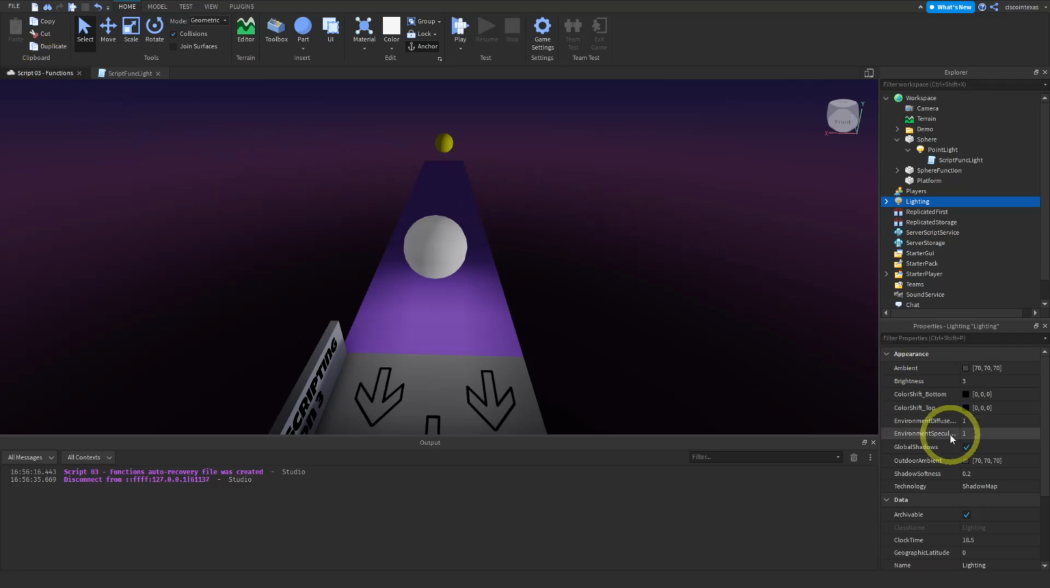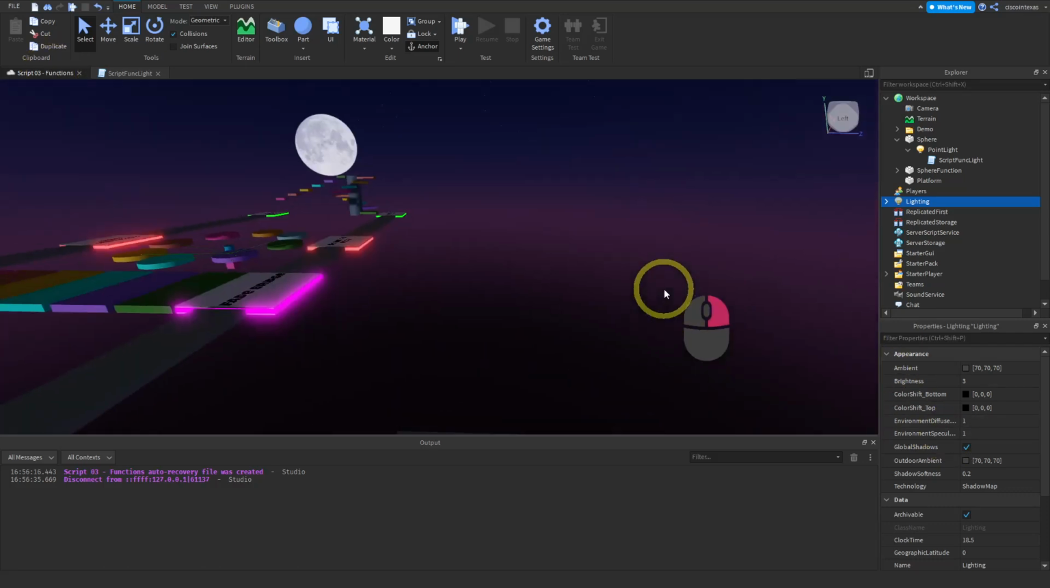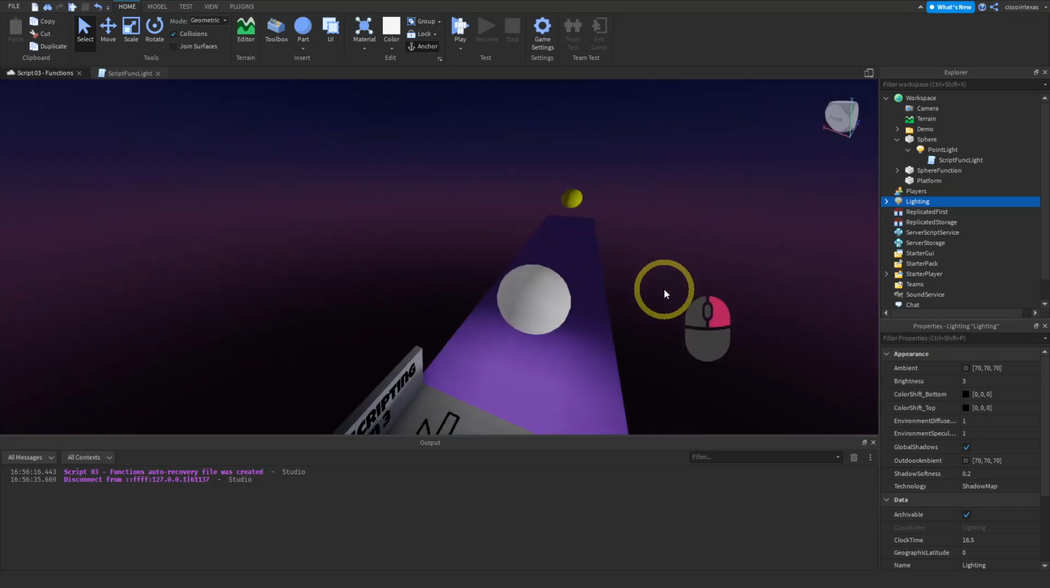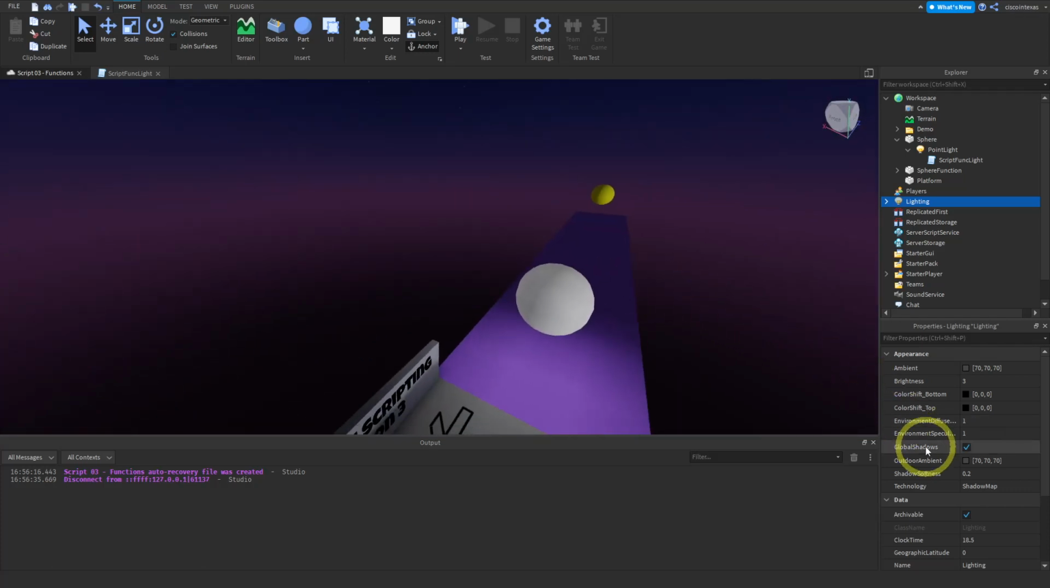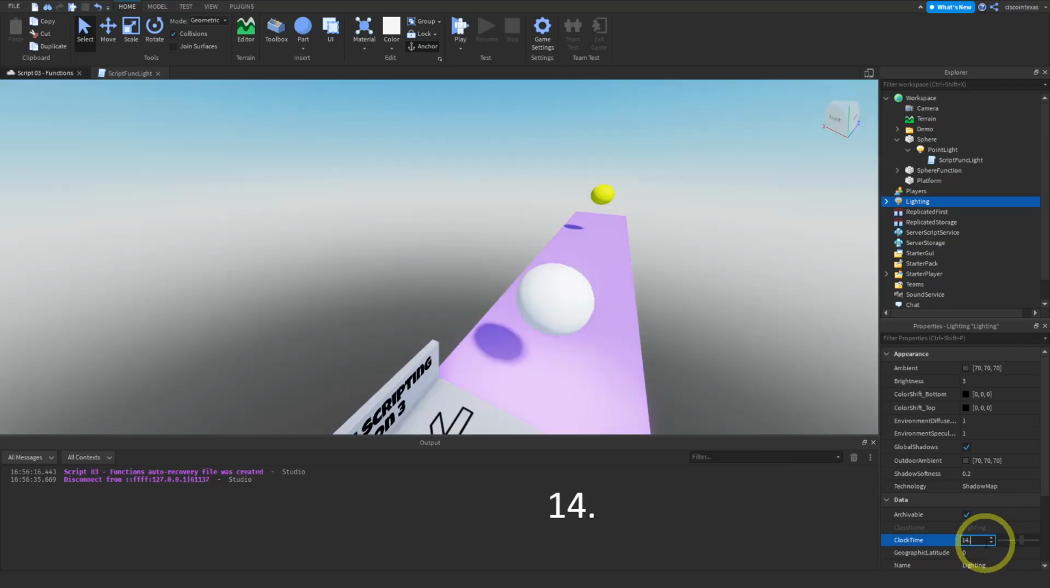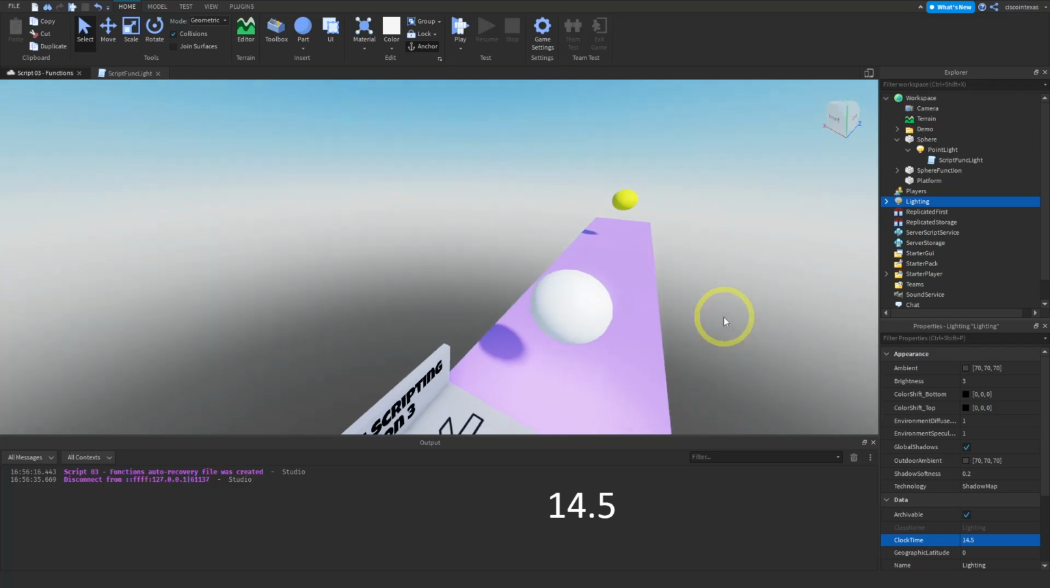All right, let's see what else. Let me change the clock time. Actually, man, that looks really nice. Let me change the clock time back though. I think it's 16.5 or 14.5. Yeah. Okay. So what else can we do?